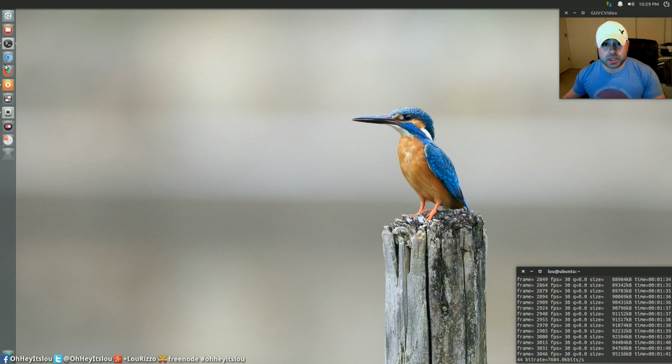Also, the Unity interface is going to still be at version 7. So what you were using in Ubuntu 13.10 is the same version of Unity that we're going to be using here in 14.04. However, there is a preview release of Unity 8 that you can install here in 14.04 to see the new features and the new interface that's going to be coming out. But for right now, we're going to be sticking with Unity version 7.